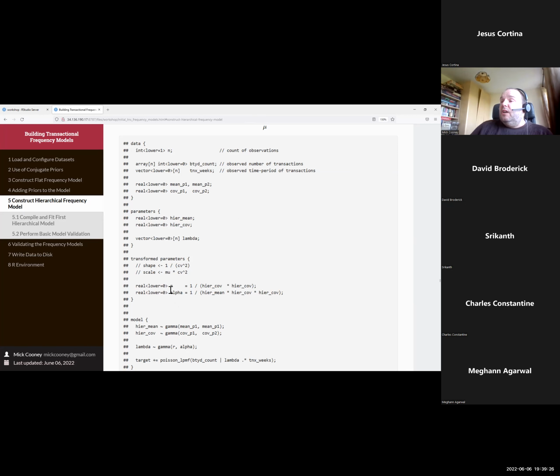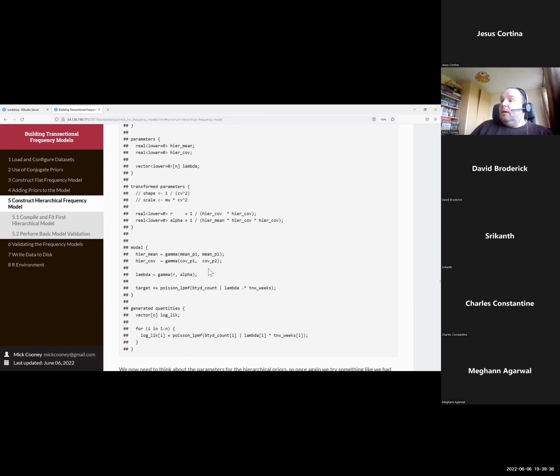And then, like I said, we now have R as just 1 over the coefficient of variation squared, and then alpha is just 1 over the coefficient of variation squared times the mu. And then we can put a gamma distribution hierarchy on the mean and the coefficient of variation. And those we can reason about. We pass those in as parameters instead.